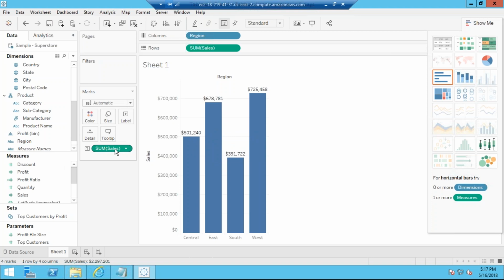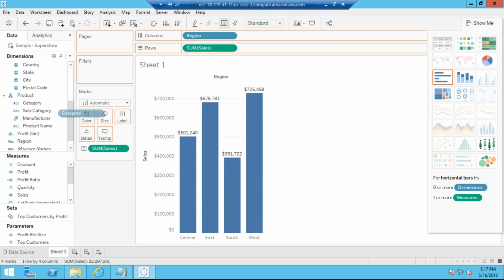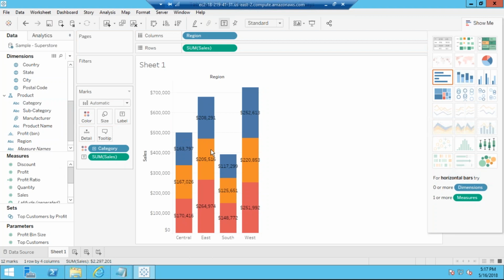So here I brought up this on labels. That's the reason I'm getting the labels here. So here you see the T, this is labels. Now, what else do you want in this? I want to color it by, let's say, product category. So let's say I have product category here. I'll just bring it here on colors and drop it on colors.